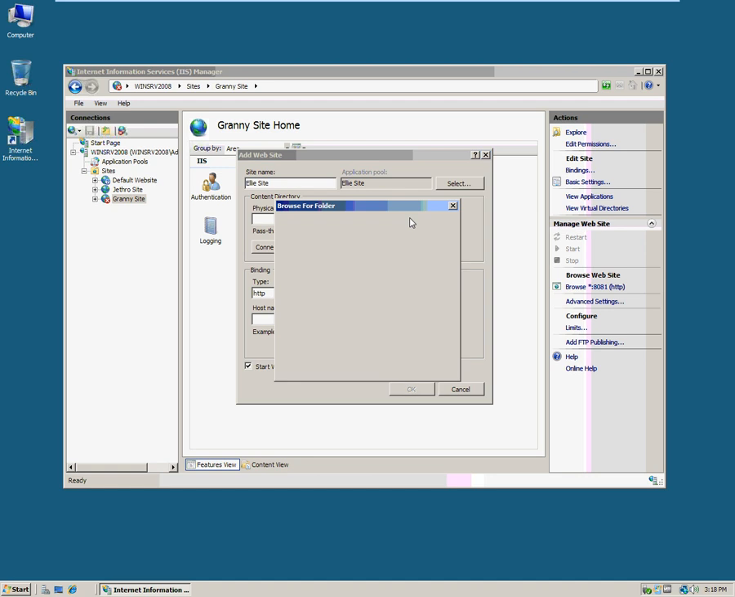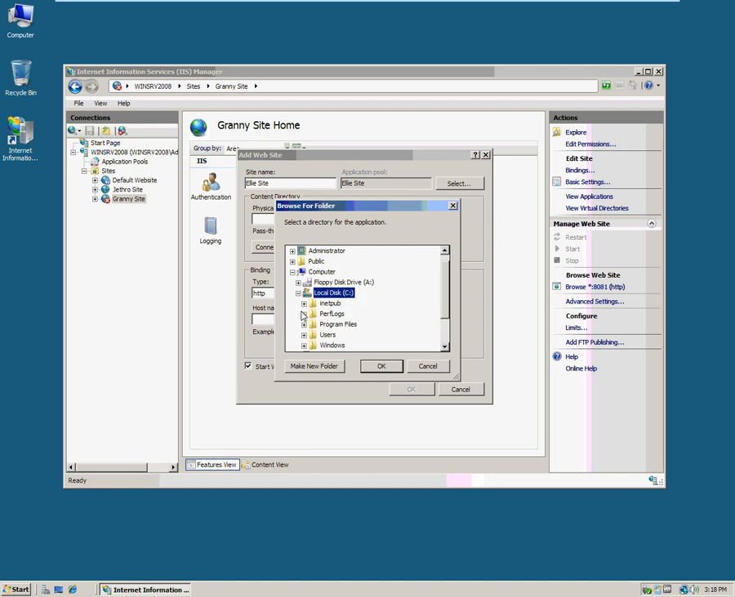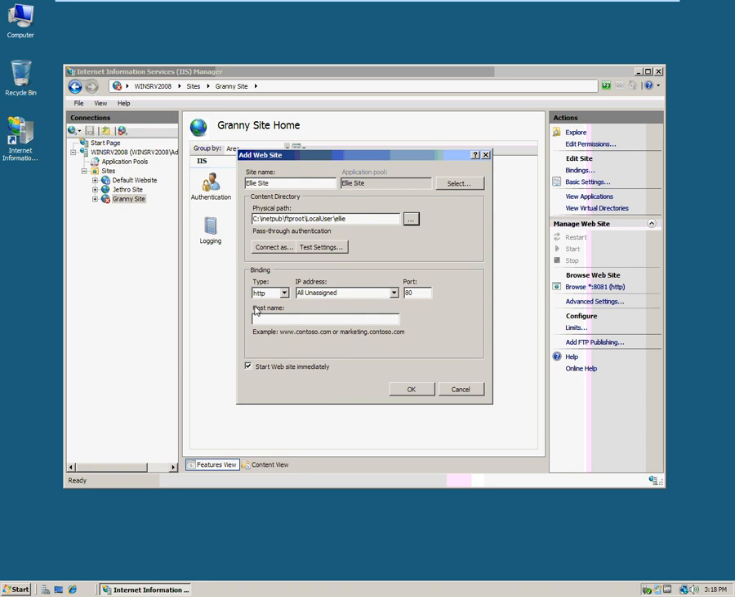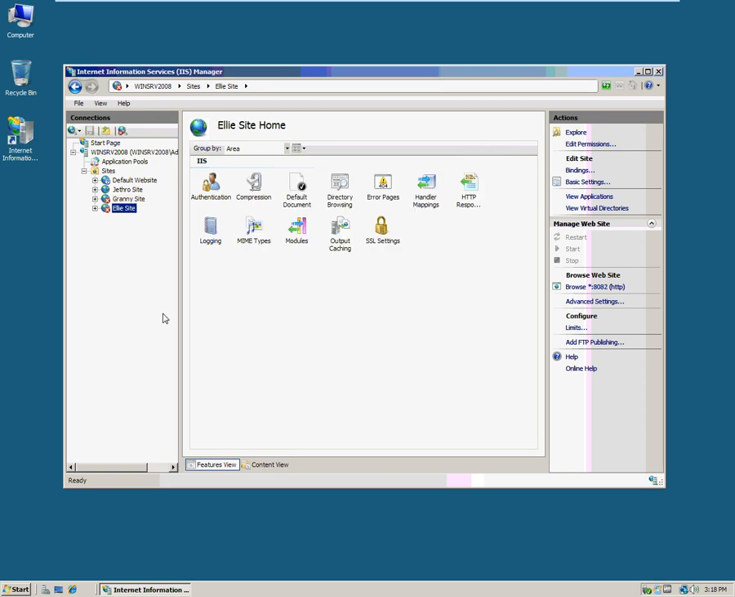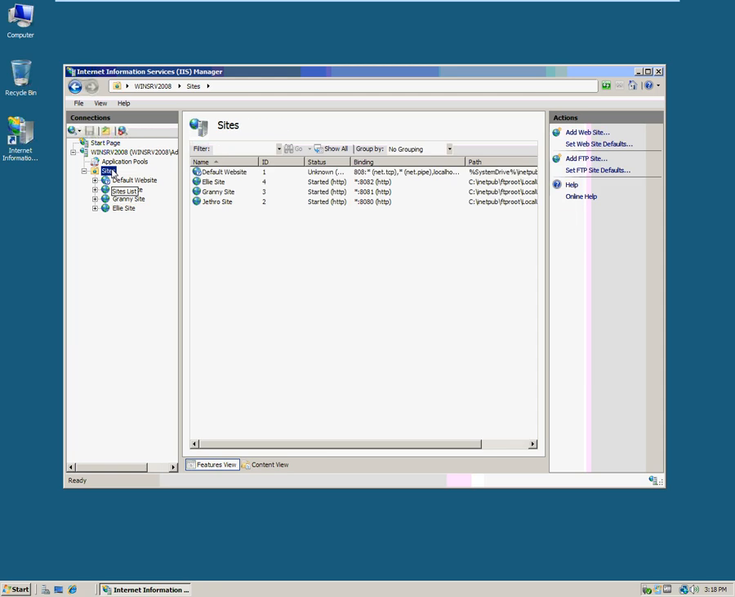And we're going to dig down into her container and bind HTTP to port 8082 and click OK. All right. Granny's site has an X next to it, which means it's not running, so I'm going to restart it. And Ellie's site has an X as well, so I'm going to restart that one to get all three of them going.